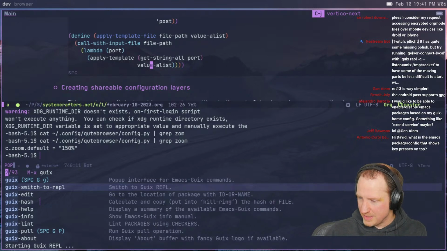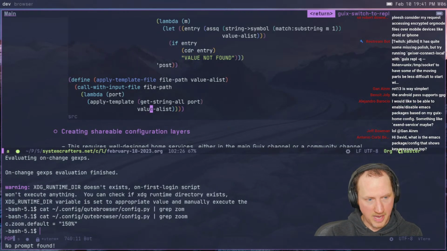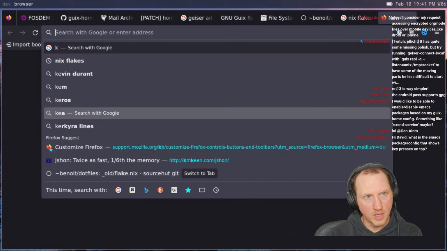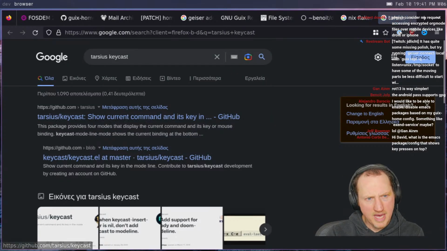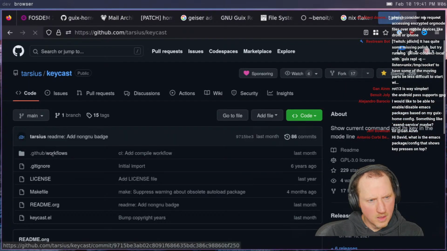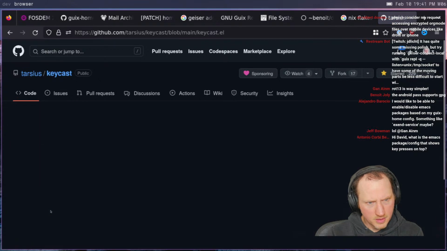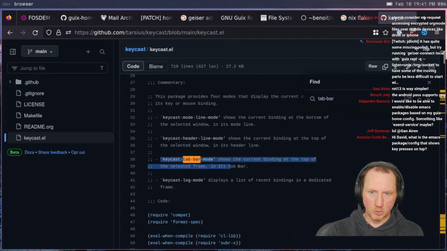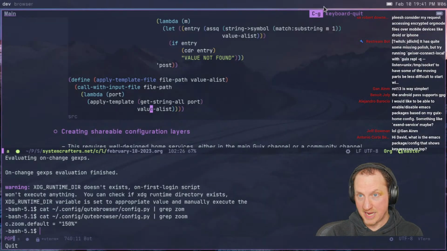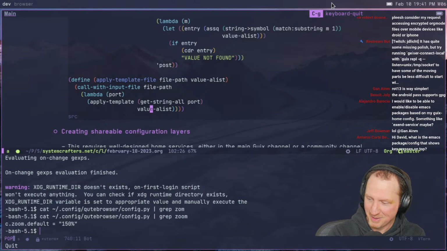Antonio says, what is the Emacs package config that shows key presses on top? That is the KeyCast package. So Tarsius KeyCast. And in that package, there is a command. Let's see, tab bar, KeyCast tab bar mode. So it will put the KeyCast information in the tab bar. So if you have tab bar mode turned on, it should show up there. Benoit says, feature KeyCast. Yes, that works if you're using RDE.